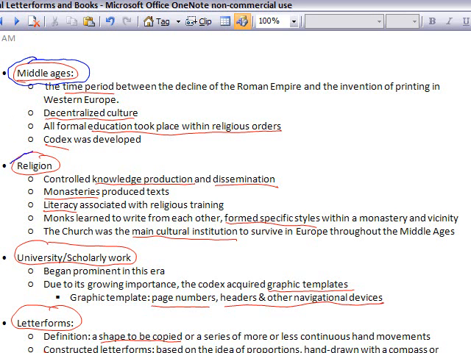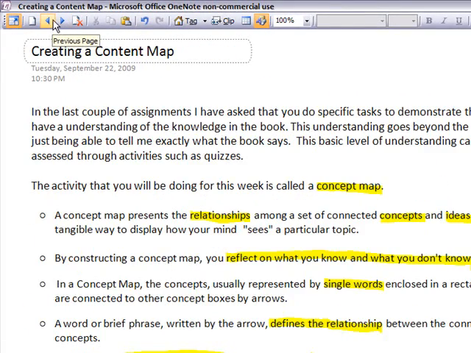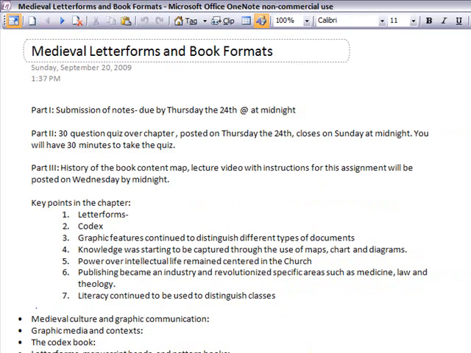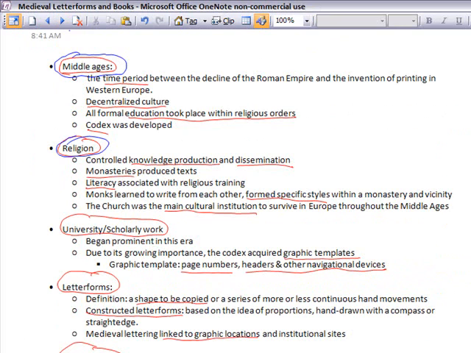Another key point within that first section was religion. Again, this is just the notes for that first medieval culture and graphic communication section. That was just the notes for the section that I started with. So I'm just going to show you how I got started. I'm going to give you enough information so that you can get started, and then you'll need to go ahead and do the rest.